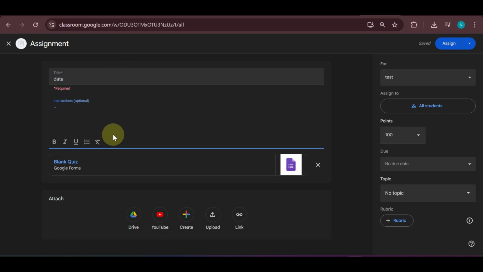Then, choose a point value or select Ungraded from the drop-down menu, depending on how you want to assess the quiz. Set a due date to let students know when the quiz needs to be completed. You can also assign an existing topic or create a new one to keep your classwork organized.